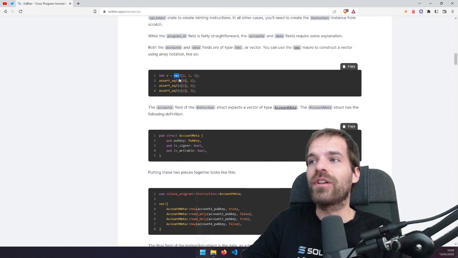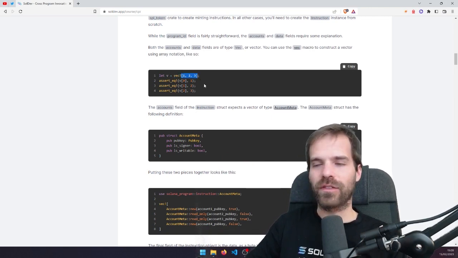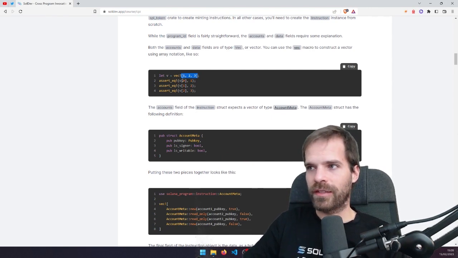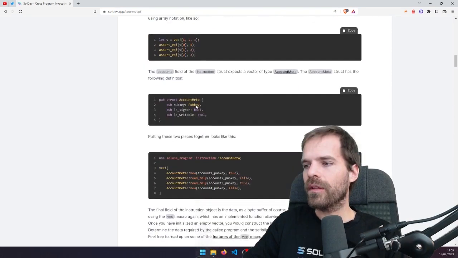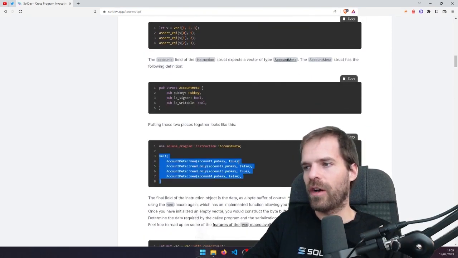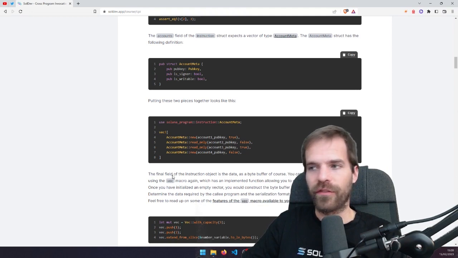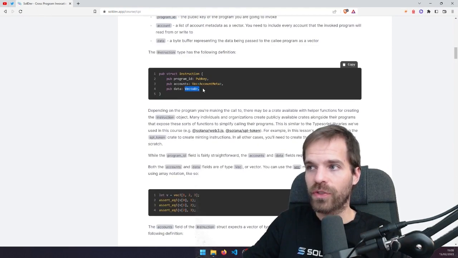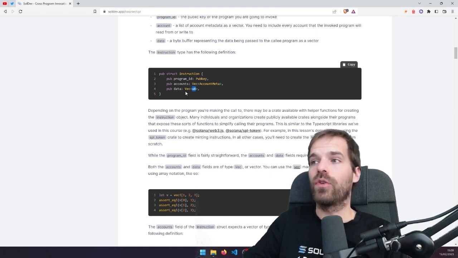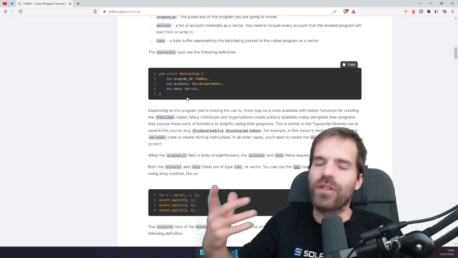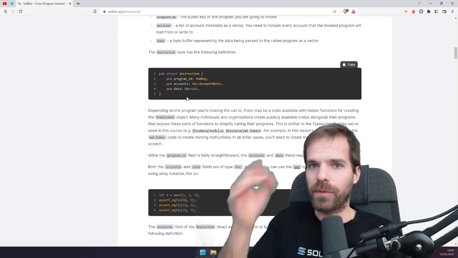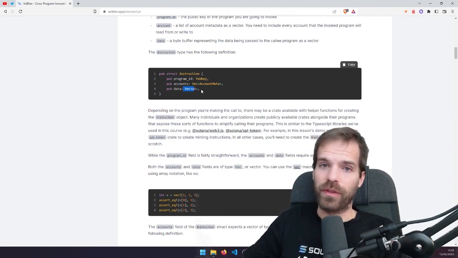But a vector we can create like this with a vector macro and then providing the data in square brackets, and reading the data as you would with a normal array or slice, by accessing that. And yeah, we build the vector of accounts like this, and then also the vector of data, because that is also a vector. This time the type though is U8, so the data inside the vector all must be U8s. So that's essentially what we know as a buffer in TypeScript, right? We have a bunch of bytes. Here we put them in a vector.